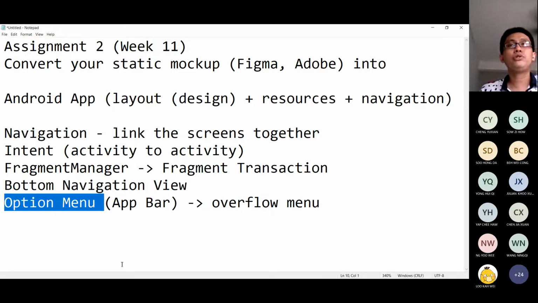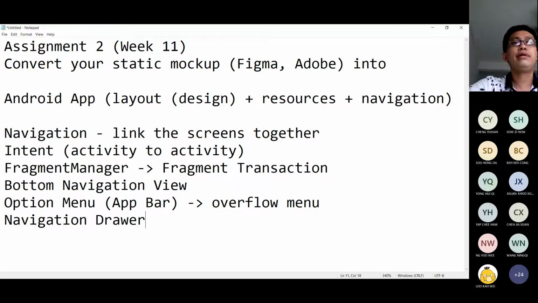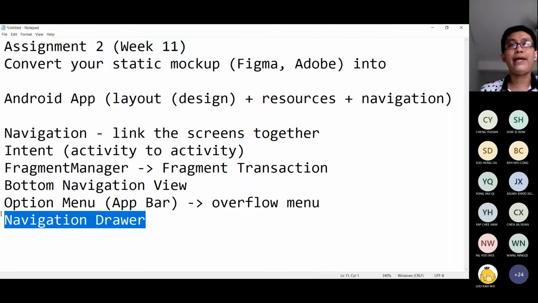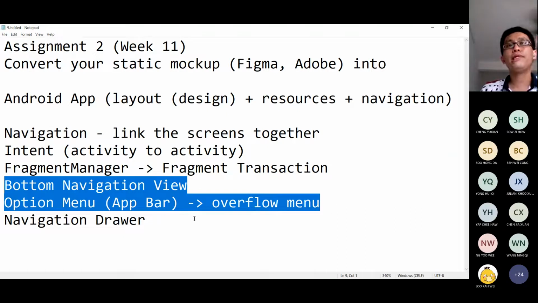Option menu. You can also do something called navigation drawer, the one sliding from the left to the right. This is more complex. You need more space to list things out. If you have a lot of screens to go to, a lot of choices, then you can use a navigation drawer. It's not necessary for a small app. Option menu is very useful, and these two are the most commonly used.